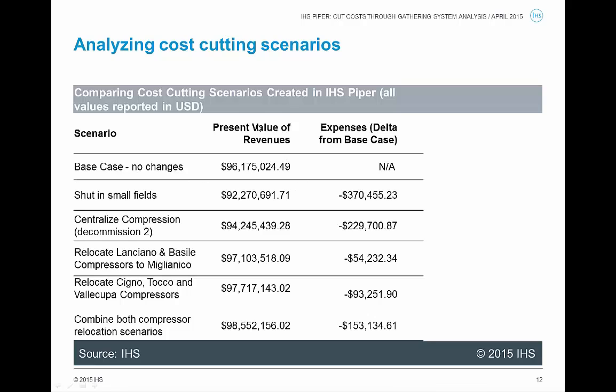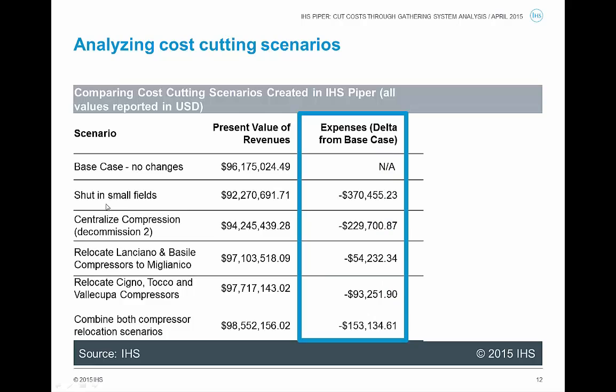We're showing our present value of revenues in the first column and our expenses as a delta from the base case in the second column. What does this mean? If we have a negative value, that means our expenses are lower than they were in the base case. Notice that for all the scenarios tested, each cost-cutting measure has in fact resulted in decreased costs. The largest cost cutting happened when we shut in the smaller fields, and we have some more moderate as well as some smaller expense reductions in different scenarios.